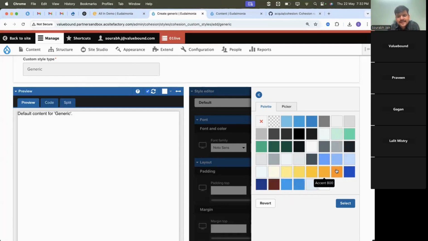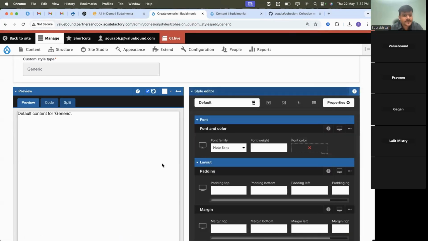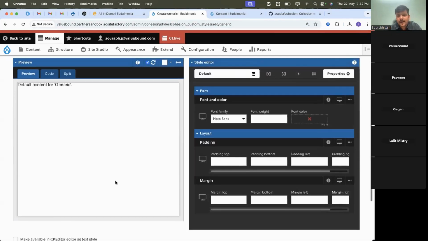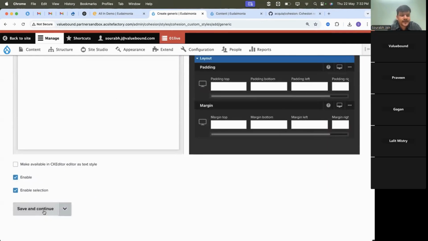So that is the use of the settings which we have created previously. If you create a new color palette, it will show here inside the palette. And if you want to use any other color apart from that, then we need to pick it from the picker. And after creating all the styling, we need to continue.